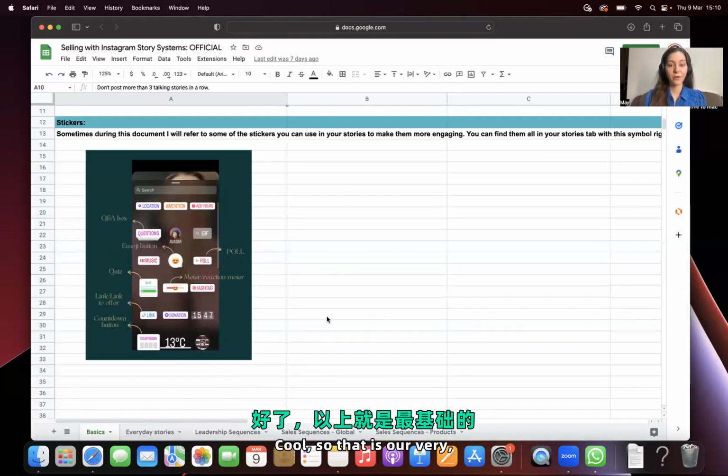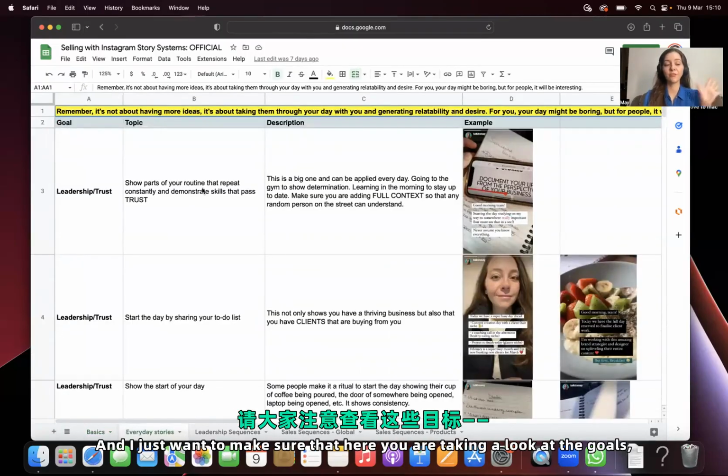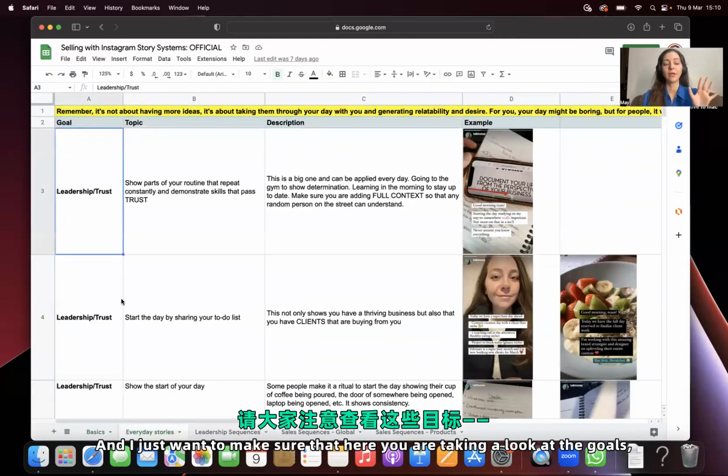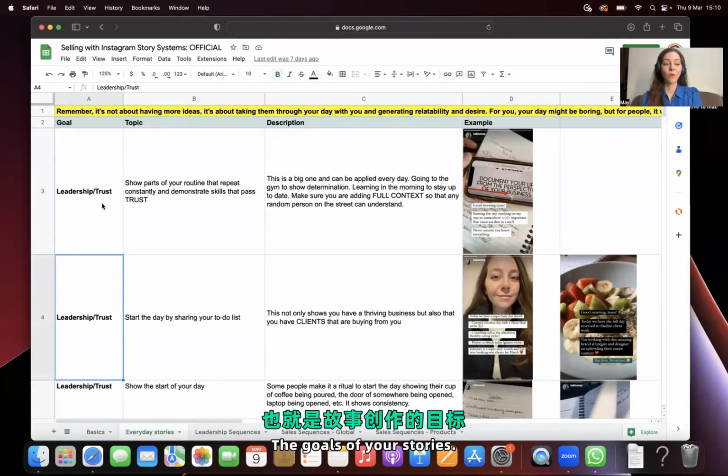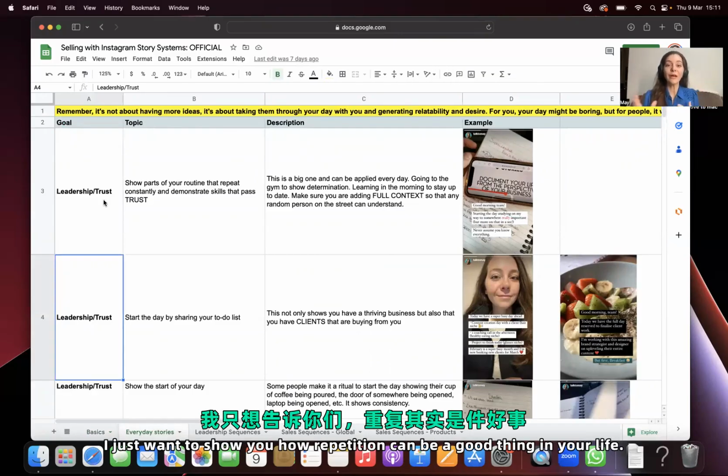Cool. So that is our very, very basics. And then we go on to everyday stories. And I just want to make sure that here you are taking a look at the goals of your story. So it's not about having more ideas. I didn't want to fill this up with a bunch of random ideas. I just want to show you how repetition can be a good thing in your life.